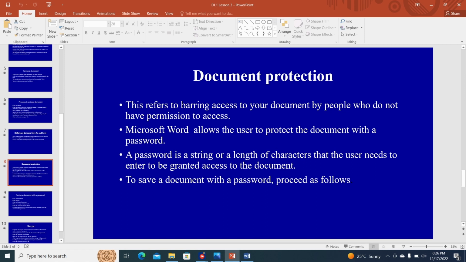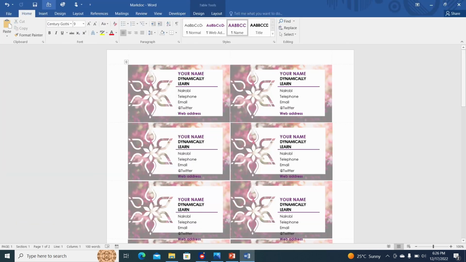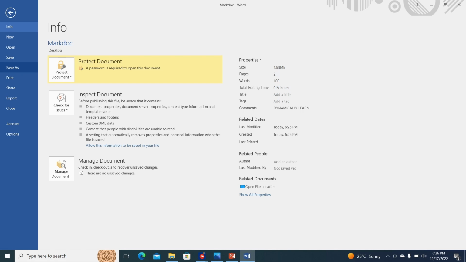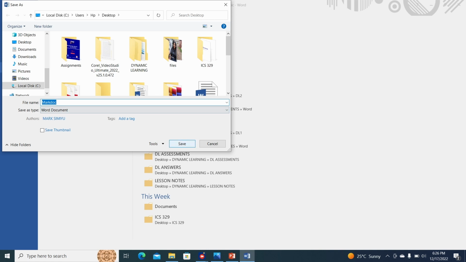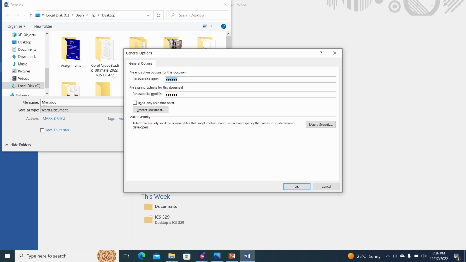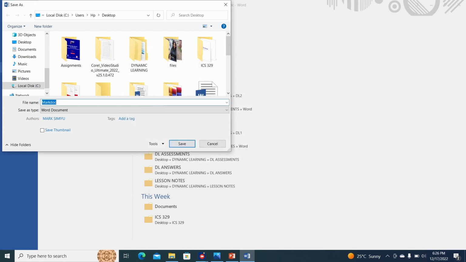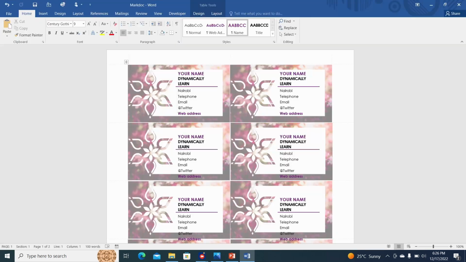If someone asks you to have two-step protection, that's the password to open and password to modify, you'd rather use the latest method that I've shown you, whereby you click on File, click on Save As, then Browse, and then in this Tools combo box, choose General Options, then enter the password to open, then enter the password to modify, then click on OK. Okay, so then save that.